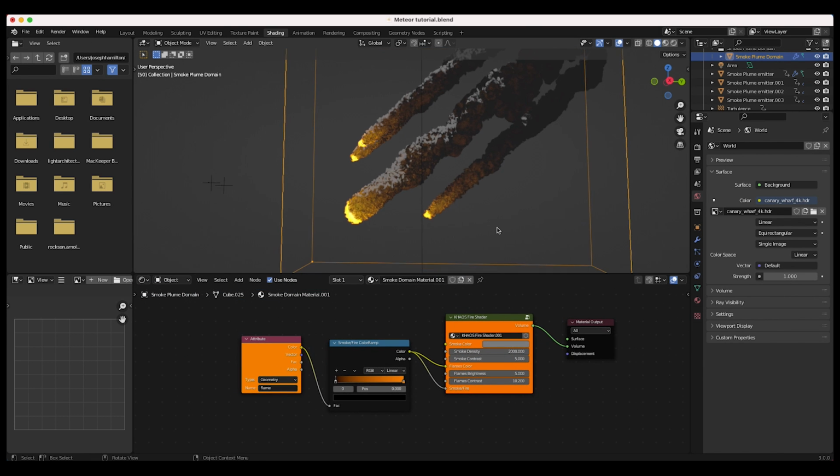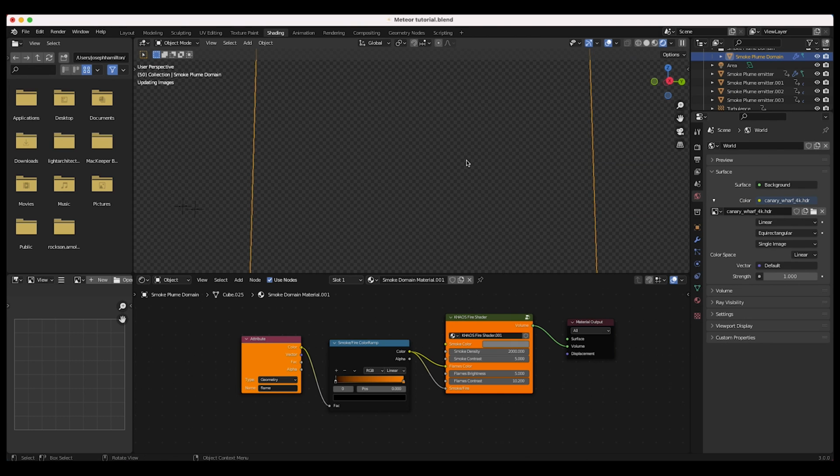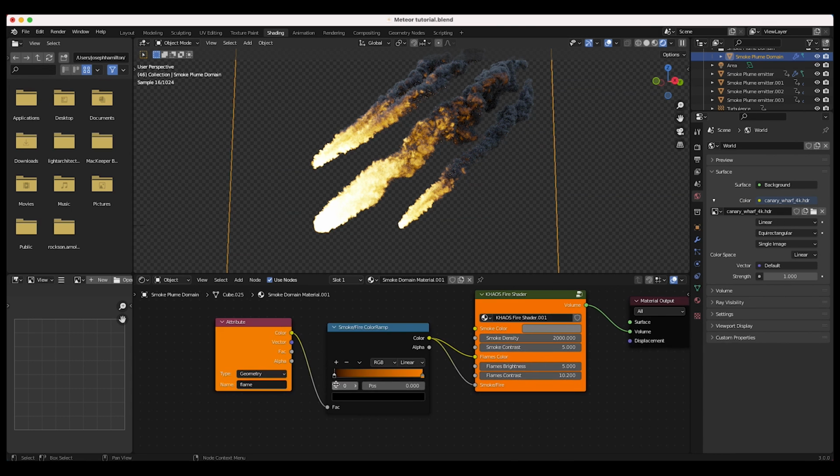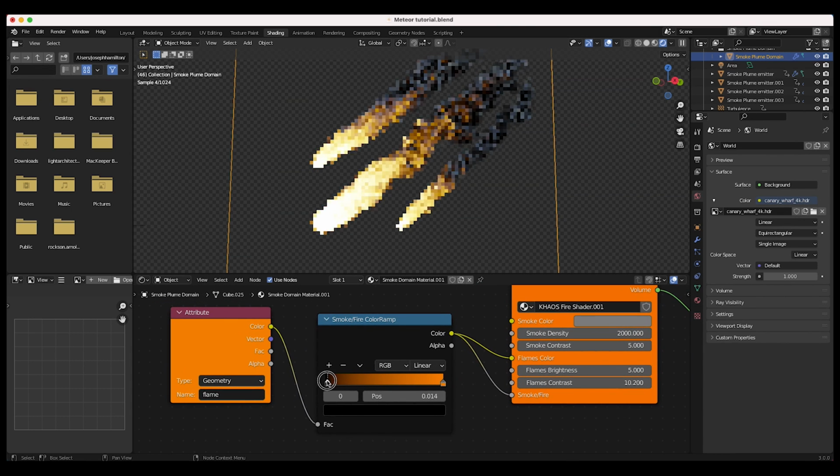And right off the bat, if I just go to rendered view really quick, you'll see that we have a somewhat interesting result here. However, I do think we can clean it up a bit and even out the fire going through our meteors here. It's a little bit too bright here in my opinion. Even if we add some glow and glare, I think this is going to be a little bit too hot. So what I like to do is actually first play around with our color ramp here.